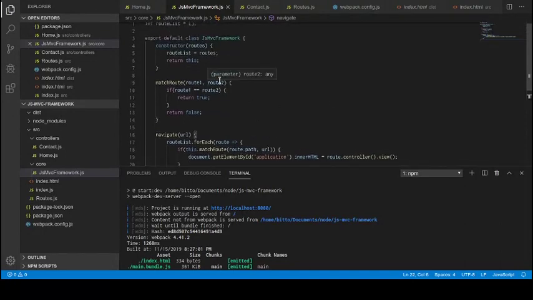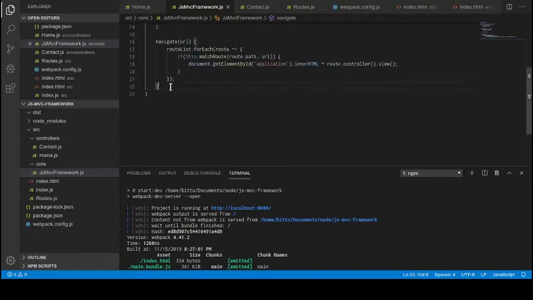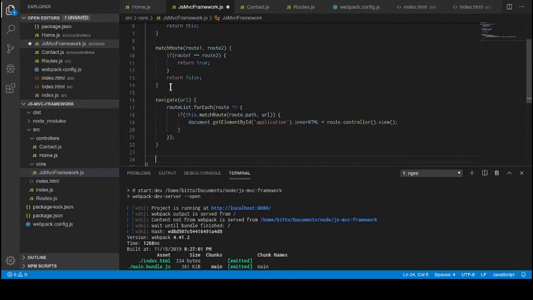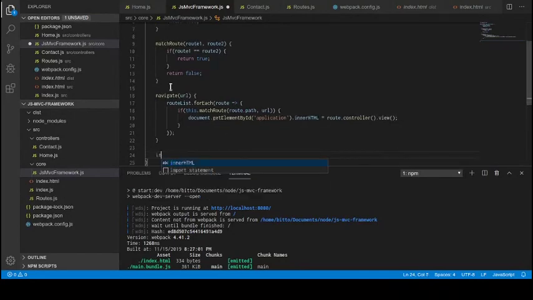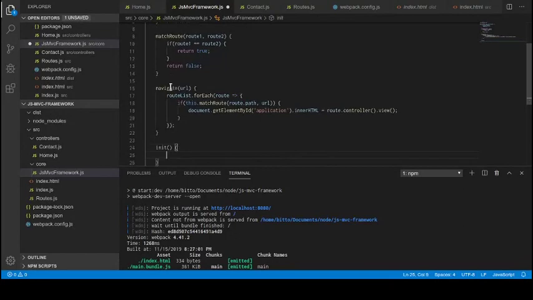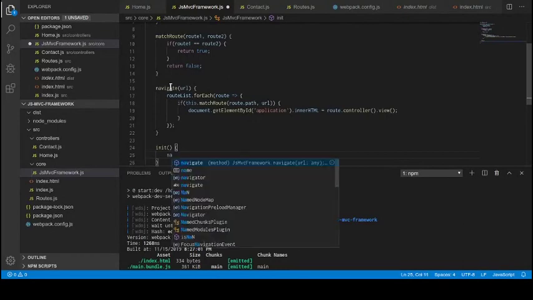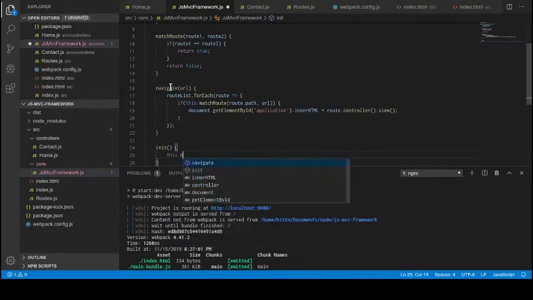Now let's add some code to bootstrap or initialize the application. Whenever it is initialized, it will first check which page it needs to load, and then load that specific controller. To do that, let's create a function init. In this function, let's call the navigate function.